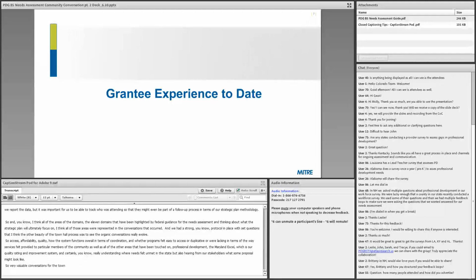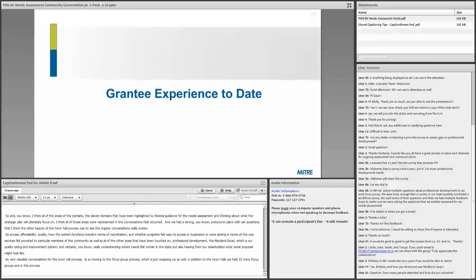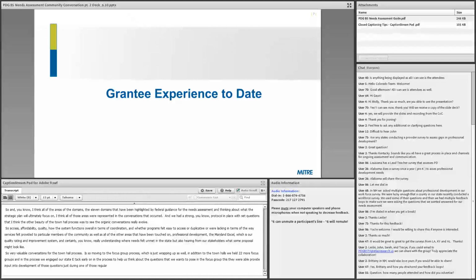So, moving to the focus group process, which is just wrapping up as well. In addition to the town halls, we held 22 more focus groups. And in this process, we also engaged our state ECAC early on to help us think about the questions that we wanted to pose to participants in the focus groups. They were able to provide some input into the development of those questions just during one of their regular meetings, so it wasn't additional time being asked of those stakeholders.